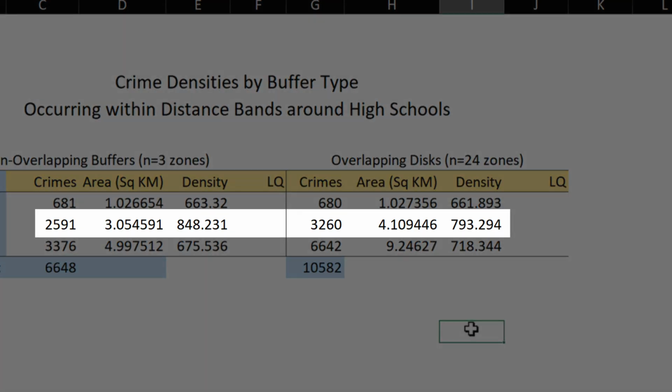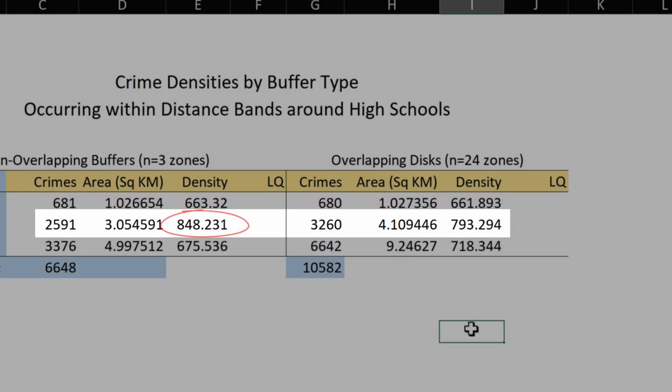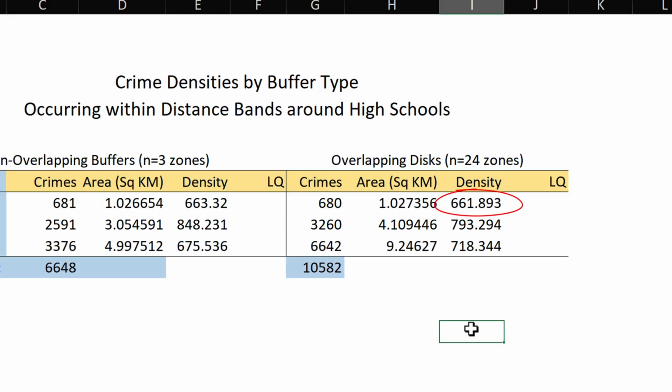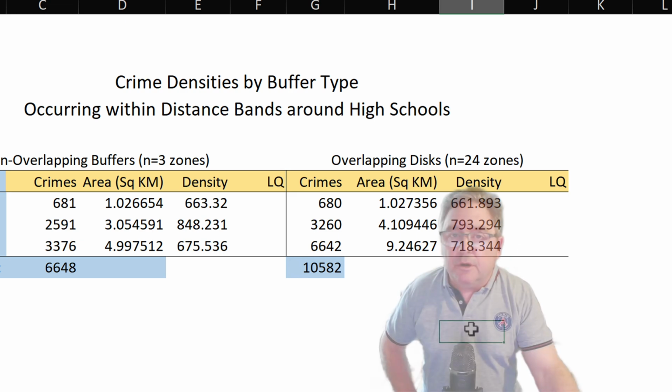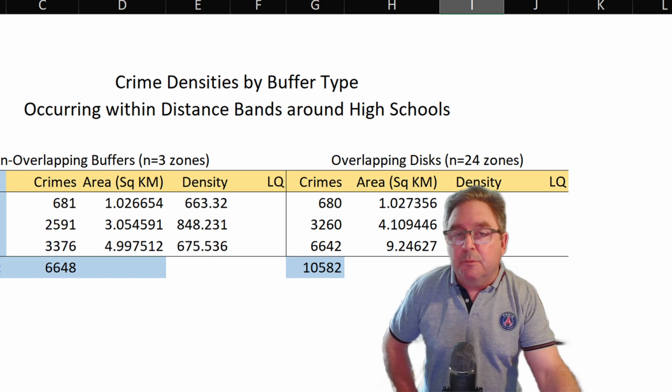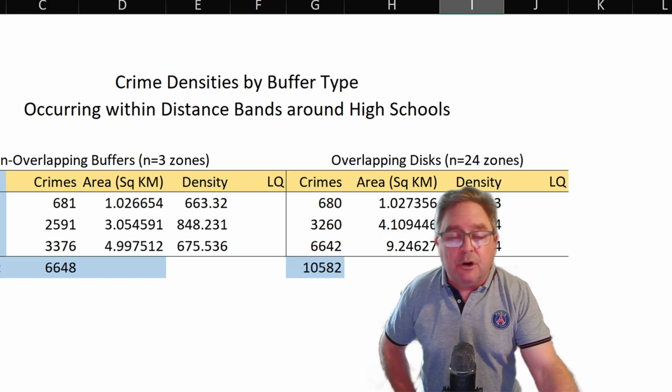In the 800-foot area of the overlapping disks, we see 793.29 crimes per square kilometer, which is lower than what we saw in the 800-foot areas, but still much higher than our 661. At the 1,200-foot area, it drops back down to 718.34 crimes per square kilometer. So the numbers are somewhat different between the two buffer zones, but the patterns are identical.